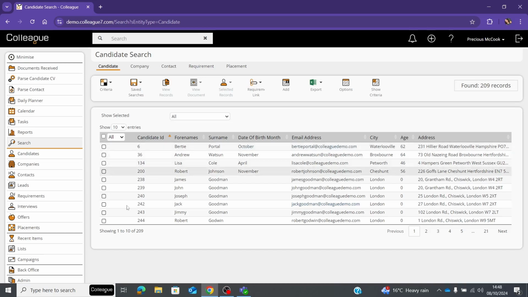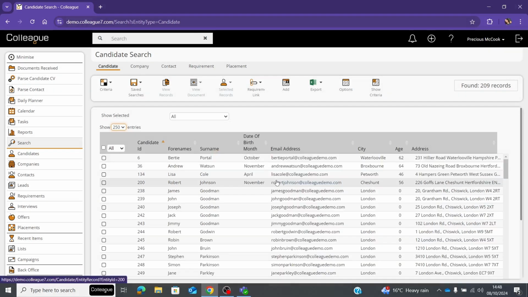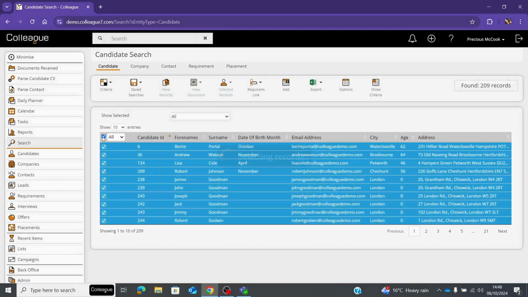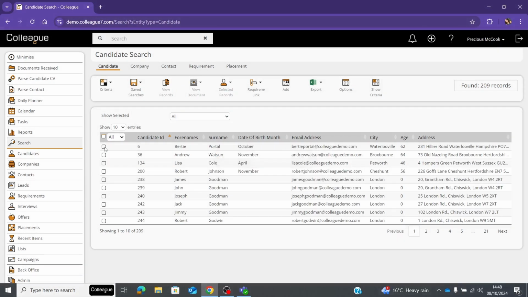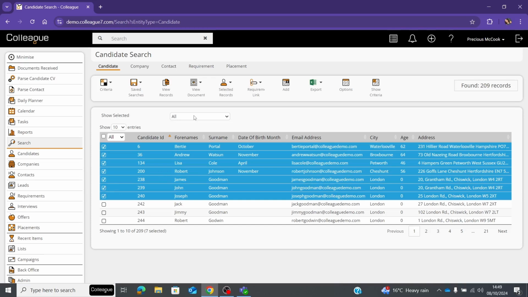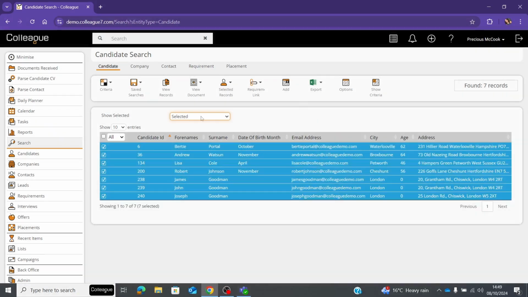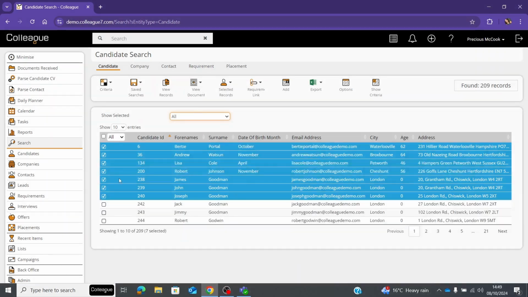You can see them 10 entries at a time, or you can change it to multiple options here as well. The most you're able to see on one page is 250 entries. You also have the option to select all of the records, or you can go through manually and select the records you'd like. If you would like to hide the selected records, you can press unselected, and this will show you the records that you haven't selected. Or you can see just the records you've selected by pressing selected. If you'd like to see all of them, you go back to all and it will show you all the records it has found based on the criteria you've inputted.